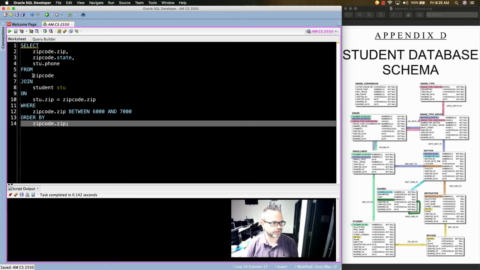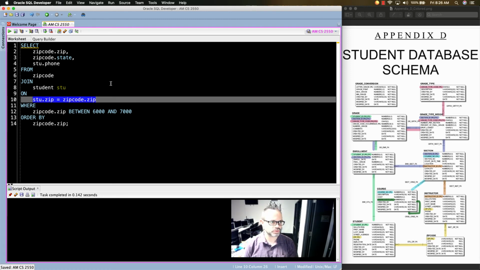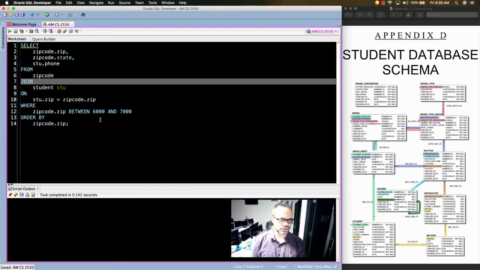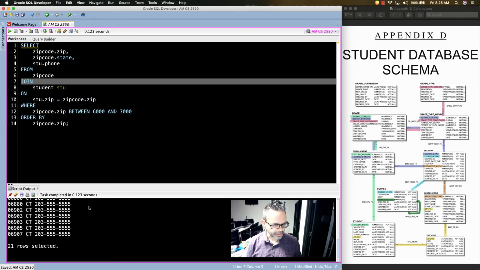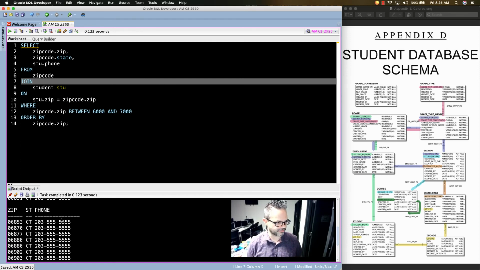So again, when we're doing the join, we're going from the zip code table to the student table, and that's where we have that from, join, on, and that on clause matches that primary key, foreign key path that we're working with, so we have to keep that in mind. And I want to limit these results to only between the 6,000 and 7,000 range, and I'll go ahead and hit play on that. And that gives me 21 rows. So I scroll up right here, you can see I have my zip, my state, and my phone. All these results are inside the state of Connecticut, and we have it right there so we can grab that information.